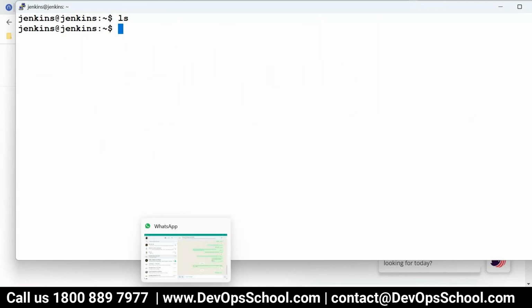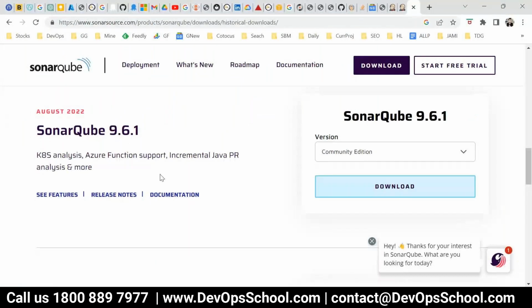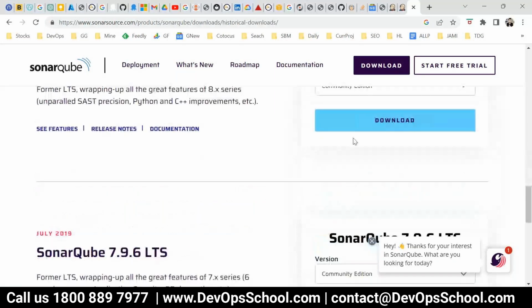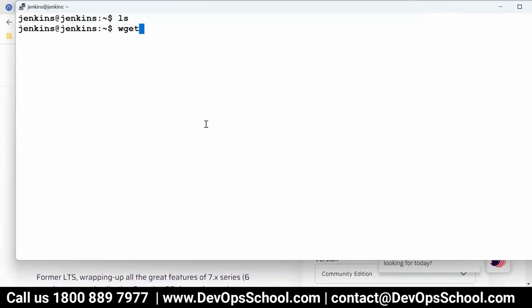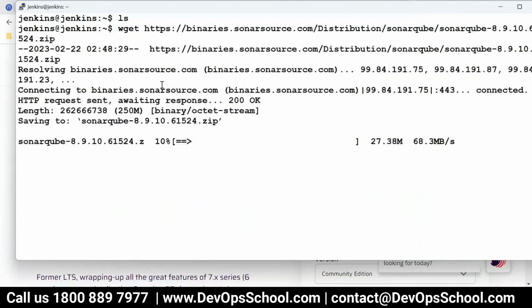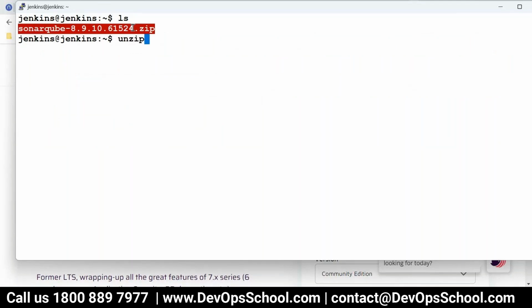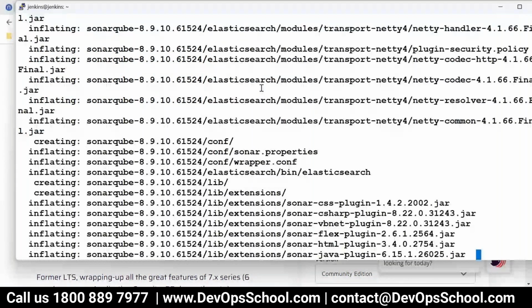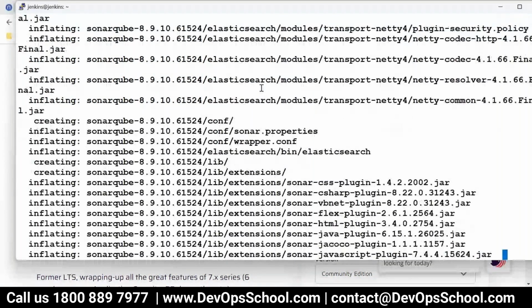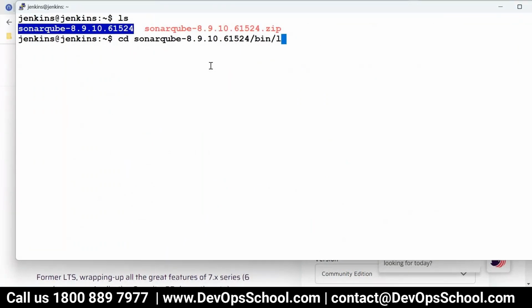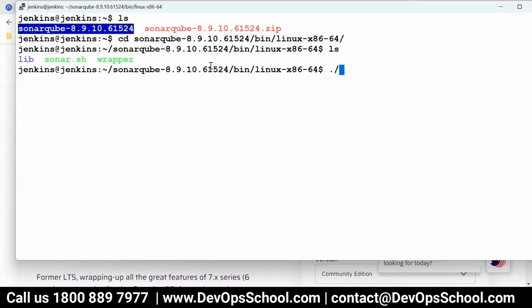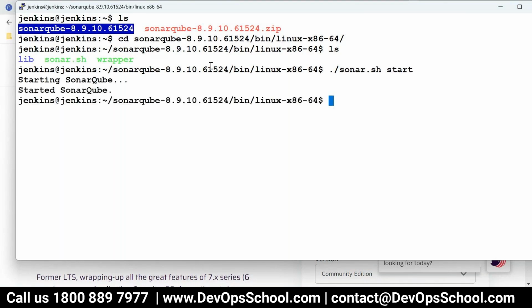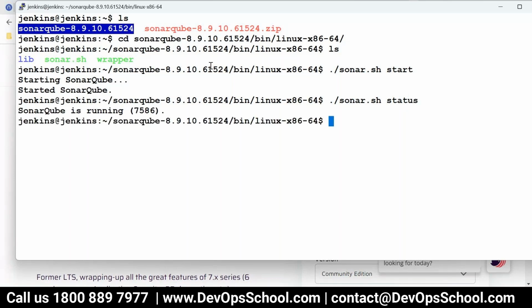So what I'm going to do, I will go for this one. So wget and unzip, and here go inside this, then Linux. Now SonarQube start, and here status, status, status. Now it's running.